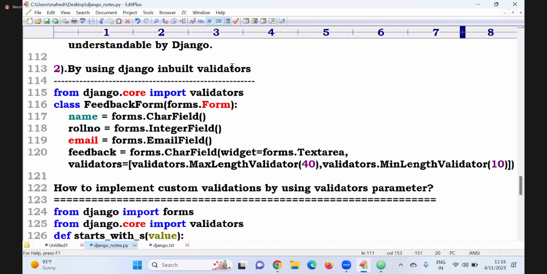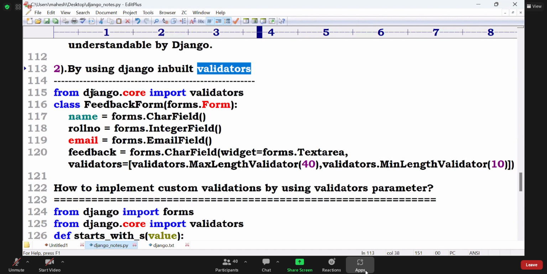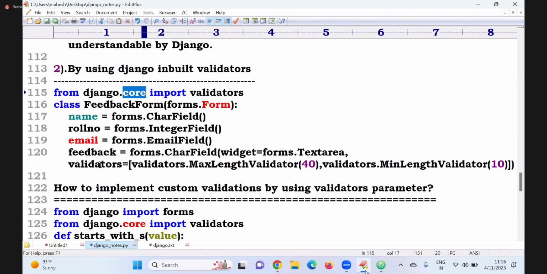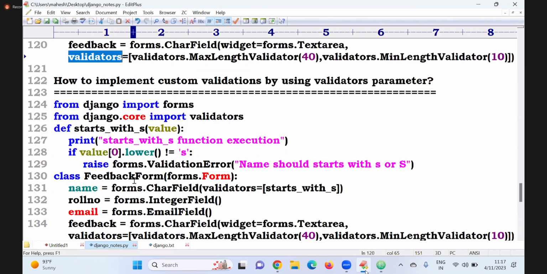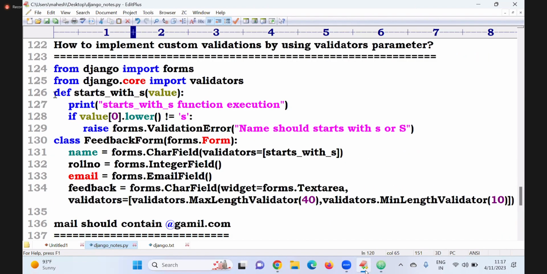Second concept is inbuilt validators. Those validators are available in django.core. Whichever field we need to go with, we can give validators equal to validators dot maximum length 40, minimum length 30. I can provide it there. After a particular field, I declared my function.